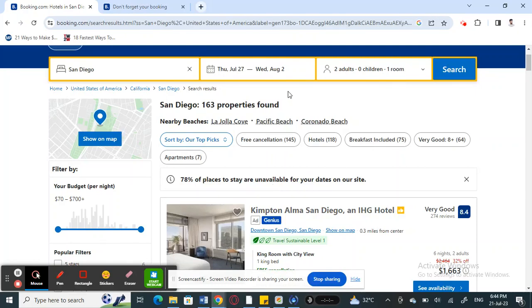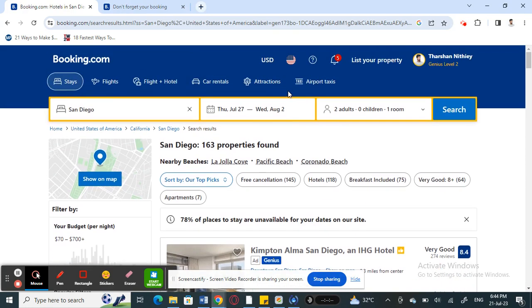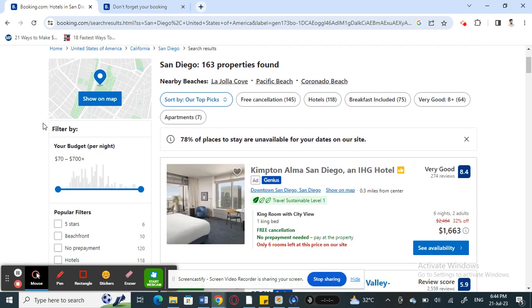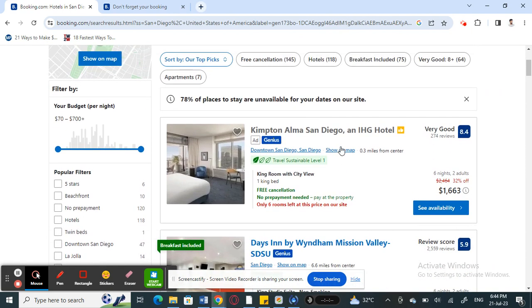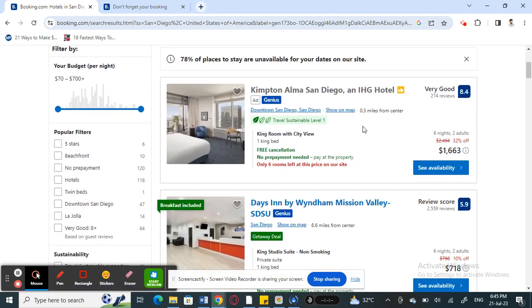So today in this tutorial, I'm going to show you how to use Klarna to pay for a hotel on booking.com. So let's get into the video. When you open up booking.com and search for a place or a hotel, once you get to the search page and you want to use Klarna to make a booking, what are you going to do?